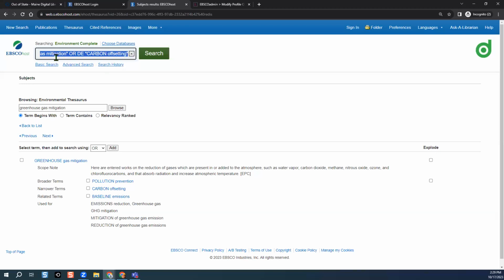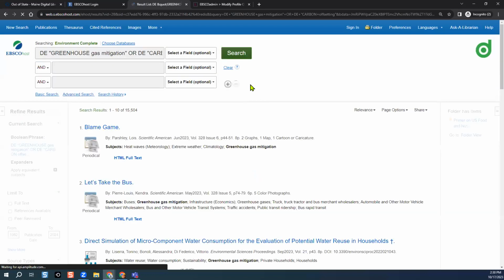So it's greenhouse gas mitigation or carbon offsetting. And then I can conduct my search. Ideally, this is a more refined search because it's searching these terms as they are indexed within the database, so it's not just looking at the top layer of metadata. We'll go ahead and execute our search.